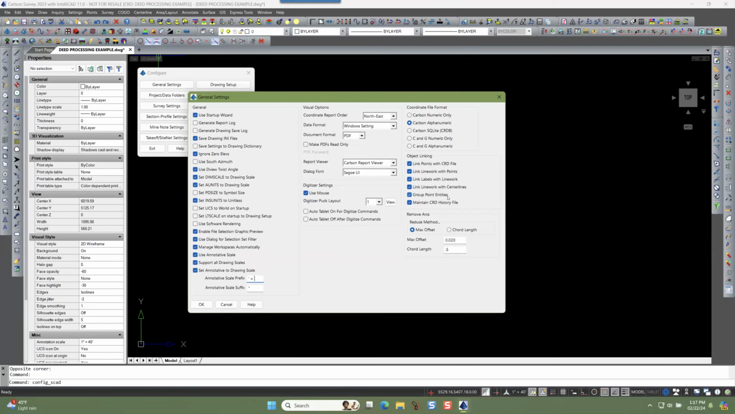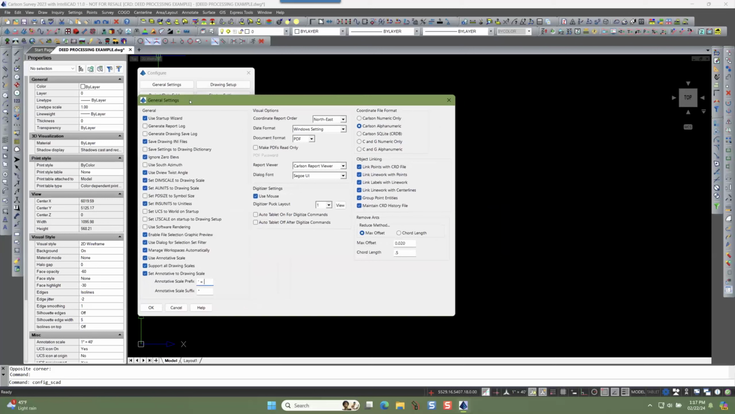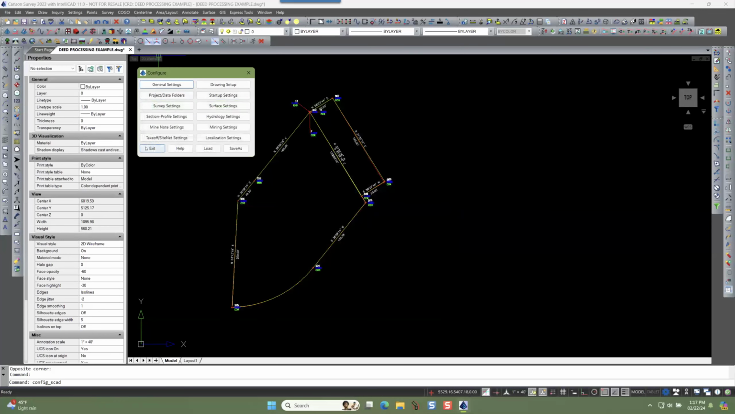Now, this final little section down below this, removing arcs. Remove arcs by a particular method, either the maximum offset or the chord length method. And I'm going to try to sketch out what I'm talking about here. If you have a, oops, sorry, let me say okay to that.